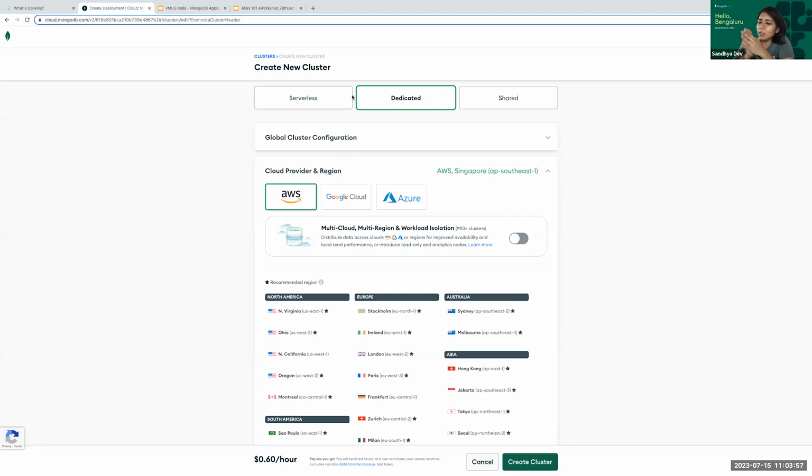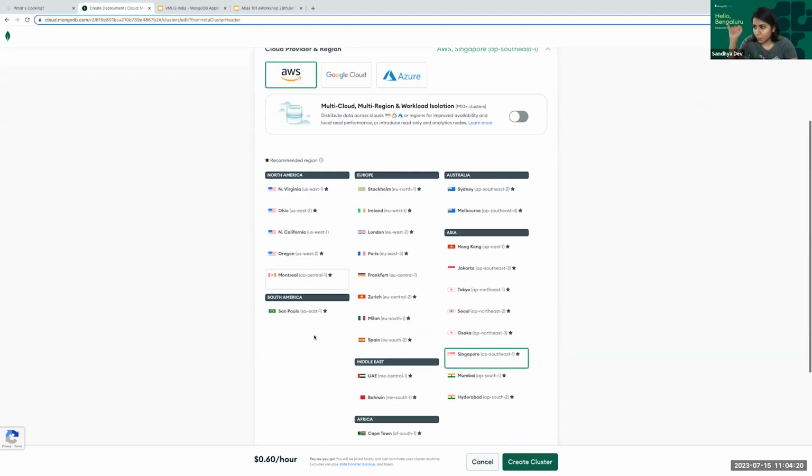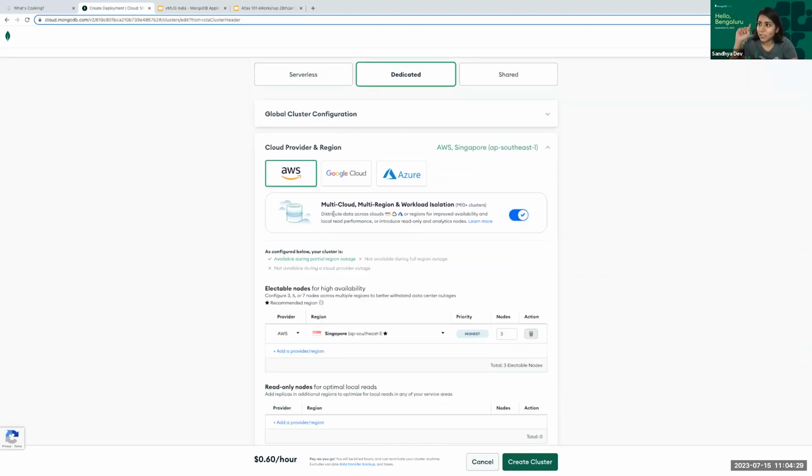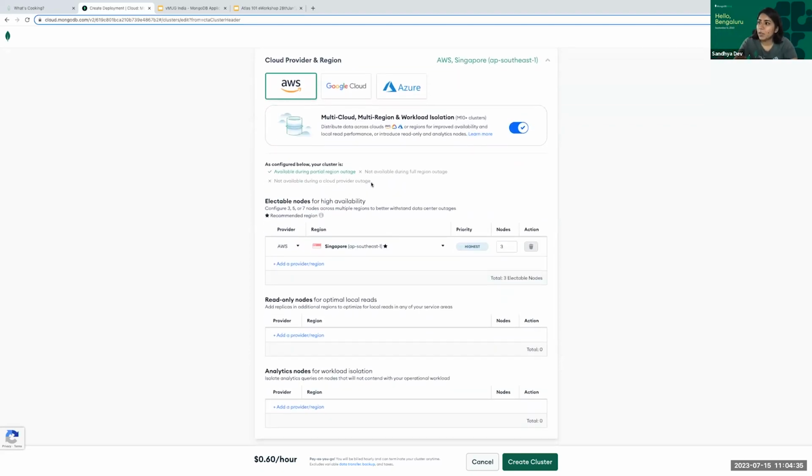Okay, so in terms of your dedicated clusters, there's a cloud provider and region we will begin with. MongoDB is cloud agnostic. That was one of the features on the slide. It supports 3 major cloud providers, that is AWS, GCP, and Microsoft Azure, and it can support all 3 within a single deployment. What I mean by that is, you can either have a vanilla setup where I could choose probably AWS Singapore only, or I could just toggle this button on that says multi-cloud, multi-region workload isolation, and I come here to play around a bit more. Just notice how these things change as and when I make a change here.